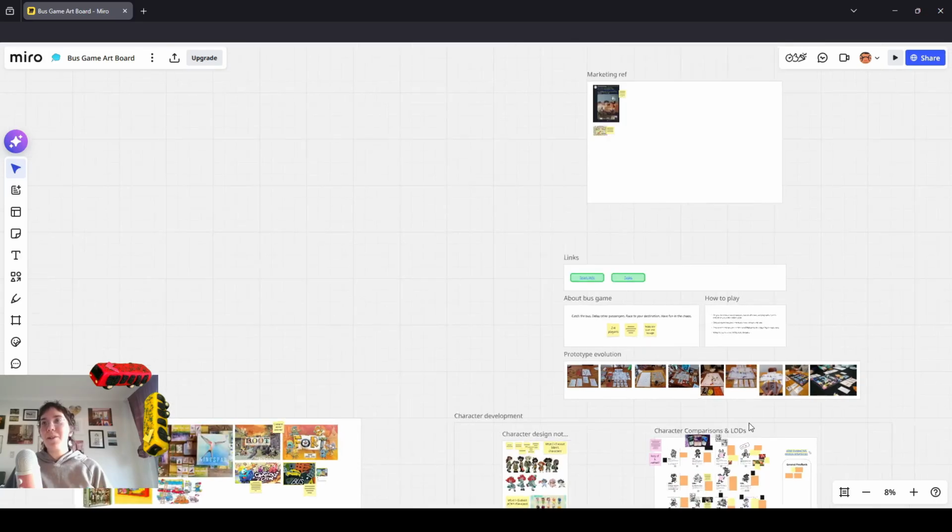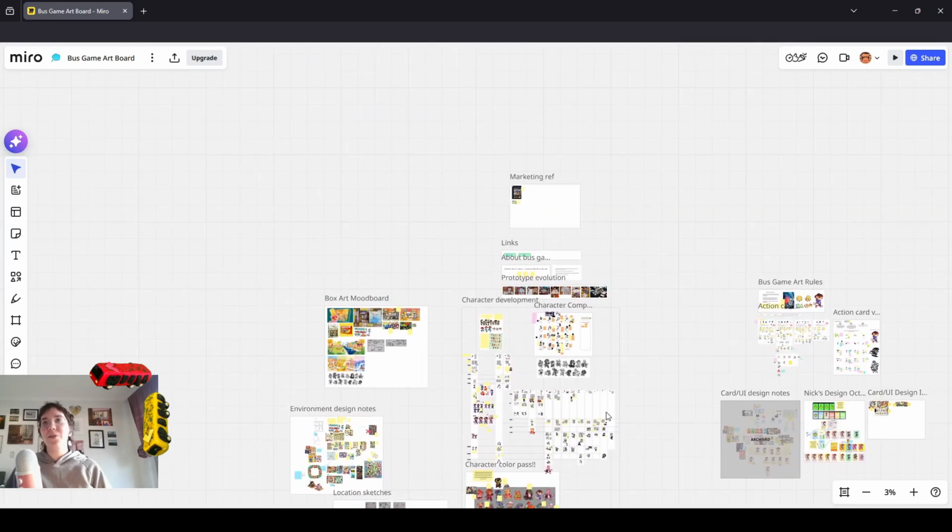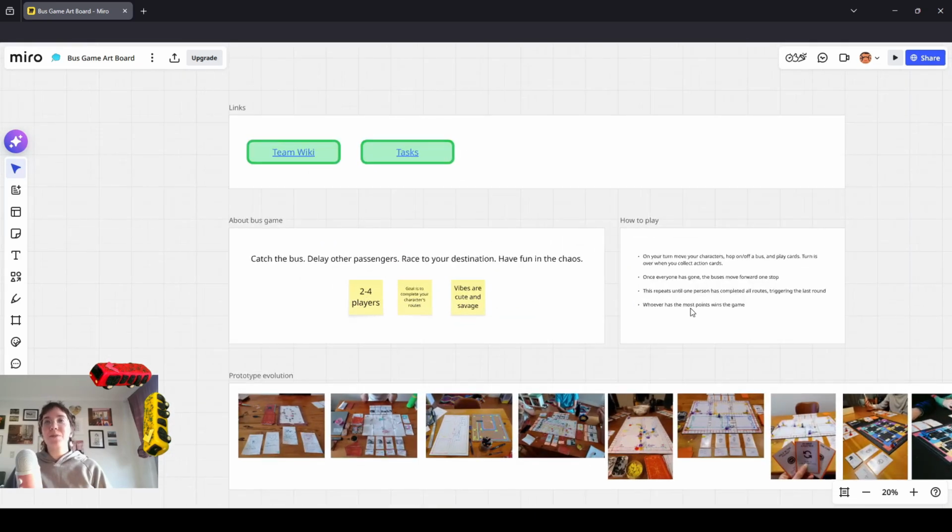Welcome to the Bus Game Miro. Look how large it is. It's taking everything a while to load, and I'll take you through section by section.